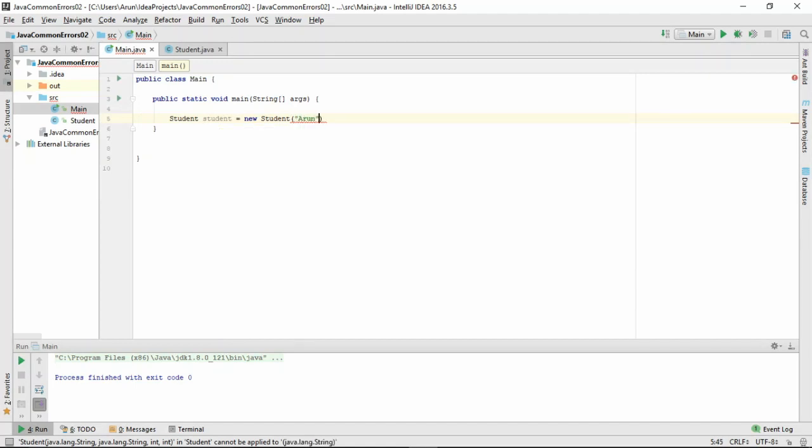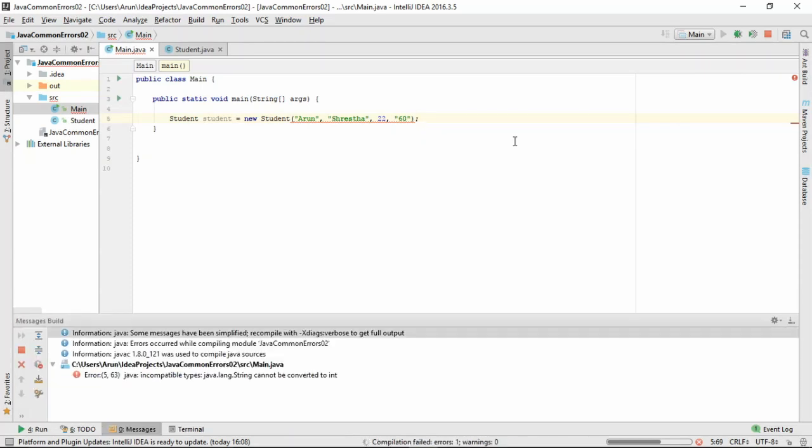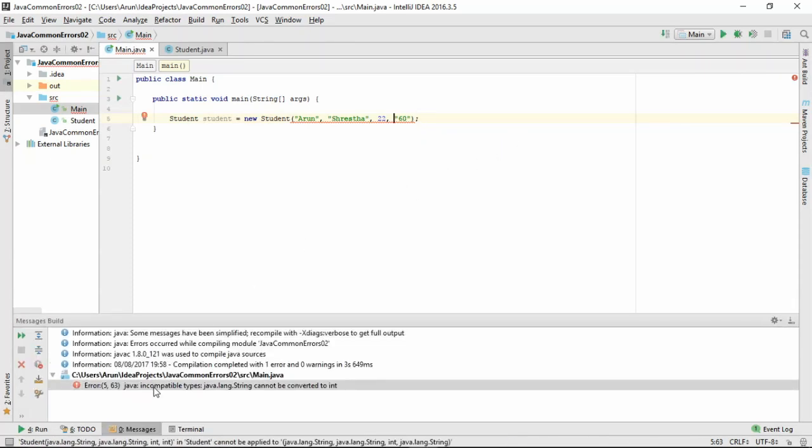So let's pass these parameters. For our name, let's give it Arun. Surname Shrestha. For age, let's give it 22. And for marks, let's give it 60. Now, when you compile this, here we get another incompatible type error. It says string cannot be converted into int.